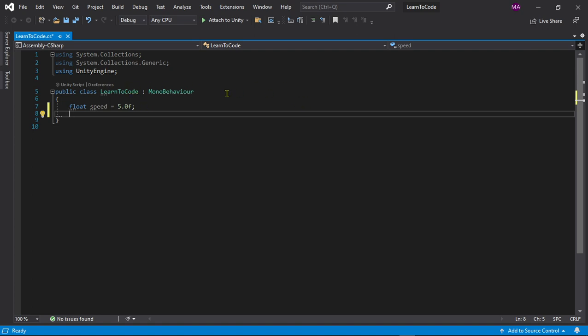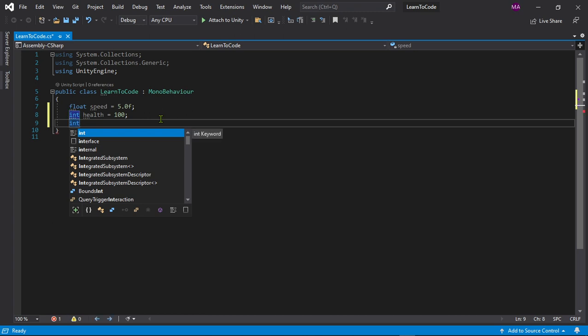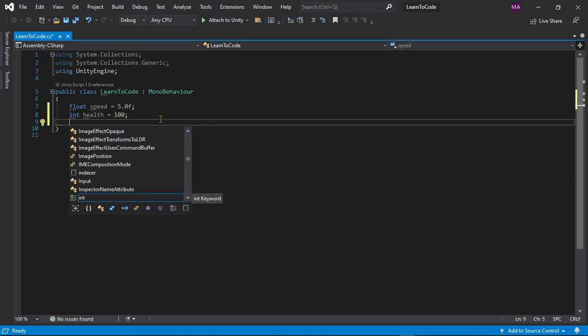Okay, then there is something called integer, int for short. Integer is say like our health for the character, say 100. Integer is a variable type that only stores whole numbers, it doesn't have any decimal. For example, if you divide an int number, like 5 divided by 2, it will only return 2, it won't return any decimal points. So that's what the integer does.